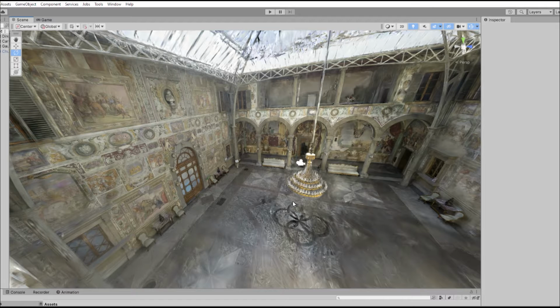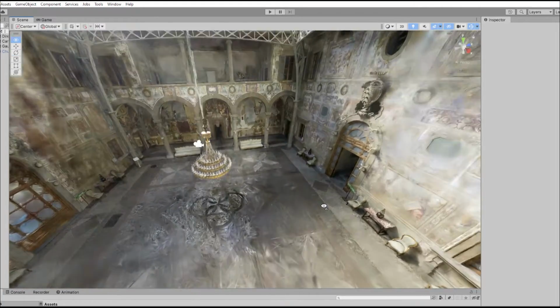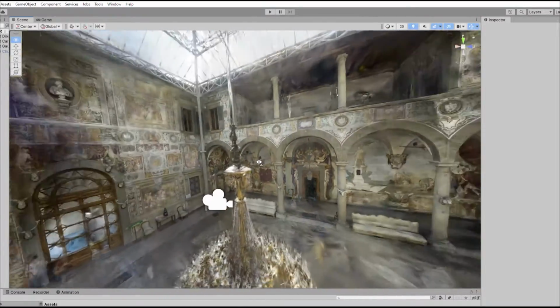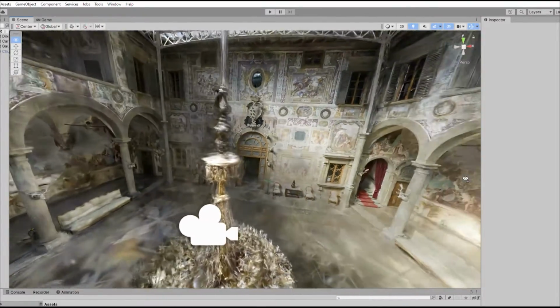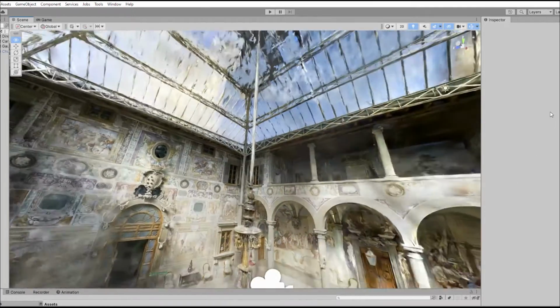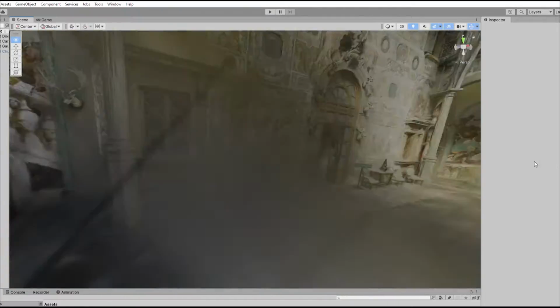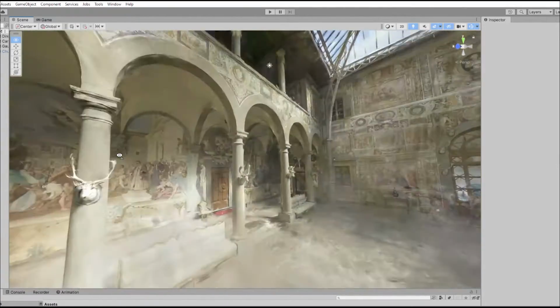However, where the Gaussian splatting, and we can really see it here when I zoom into the walls, tends to not work so well is when you get very close to some of these detailed elements, like, for example, the paintings, the frescoes on the walls of this atrium.